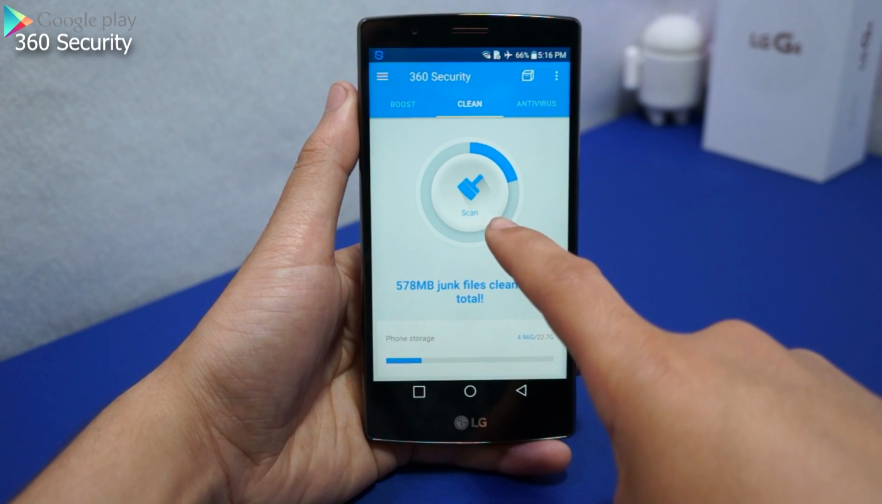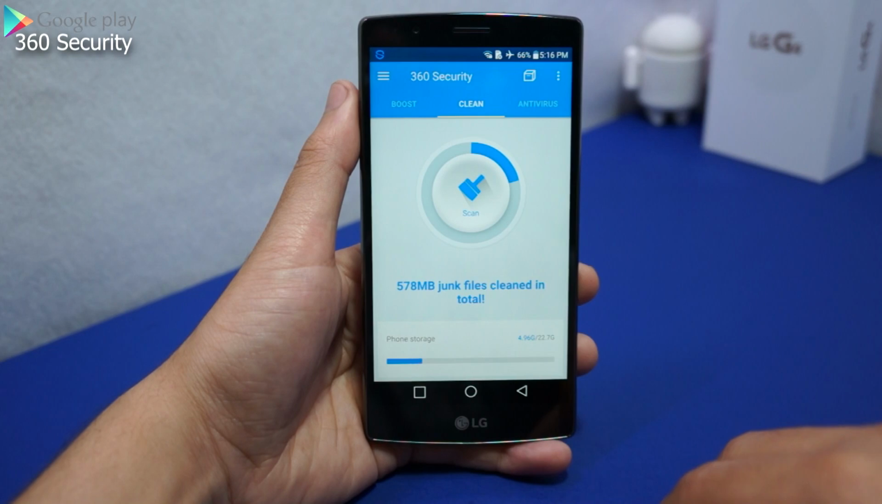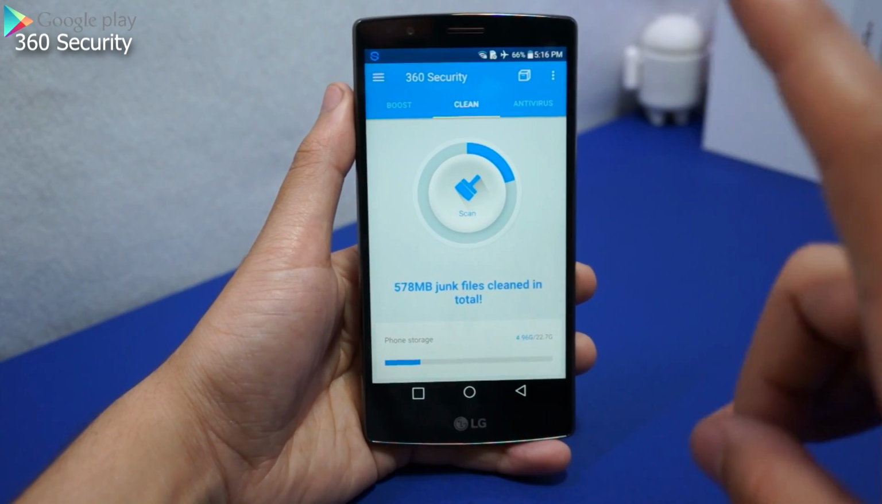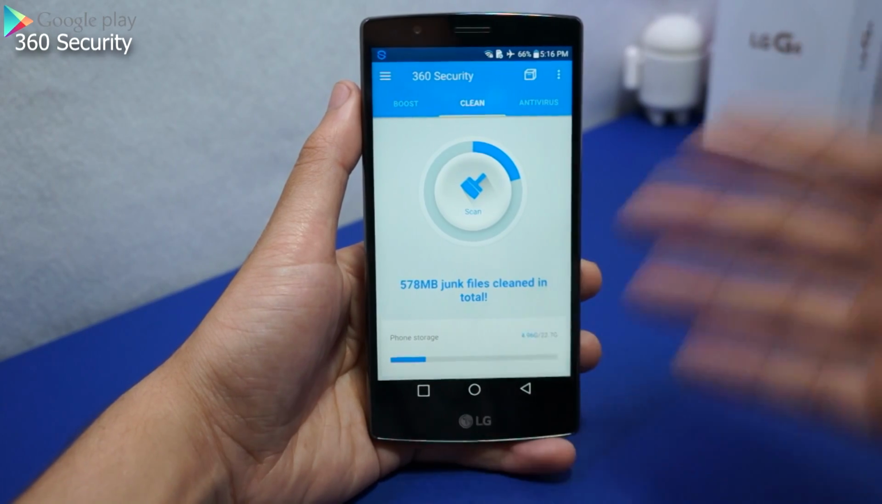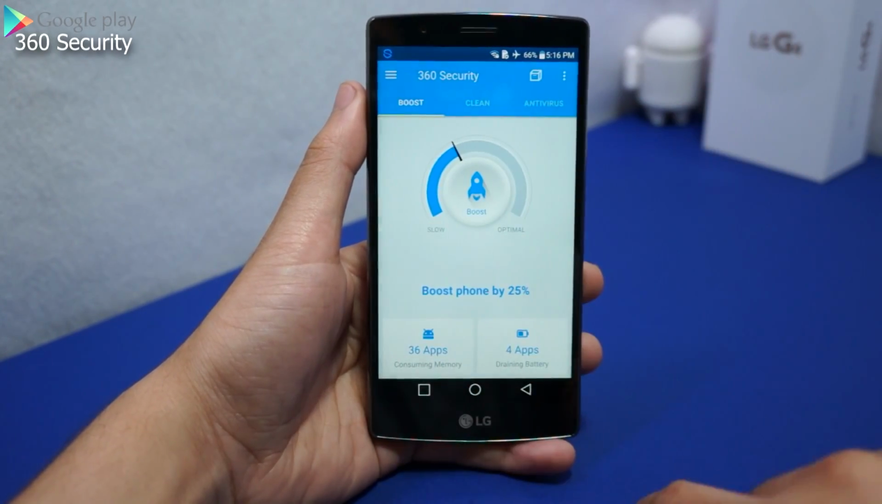And doing a clean right here, I've seen a long time ago that I've cleared almost 2 gigabytes of unnecessary files, and it sped up my phone and it made more room for apps, and it's just a better way to maintain your phone. So definitely give this application a try.